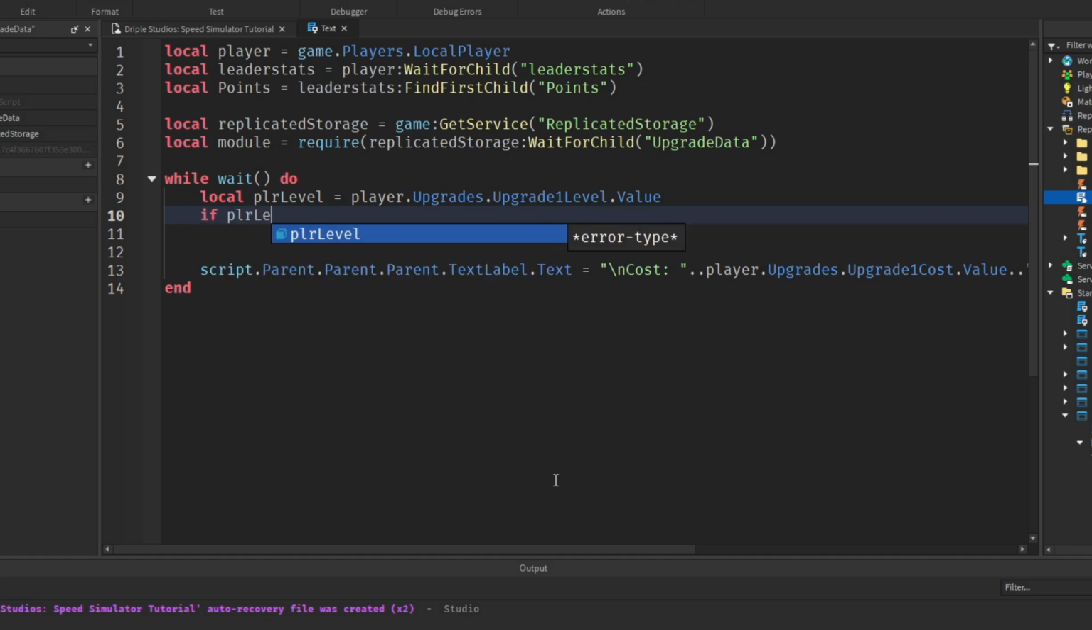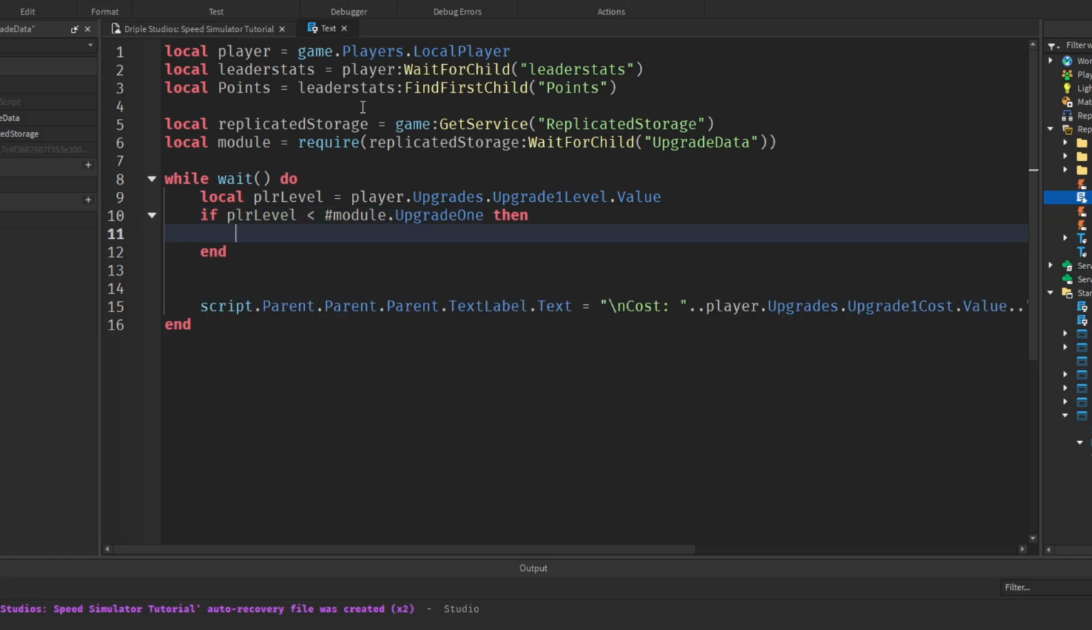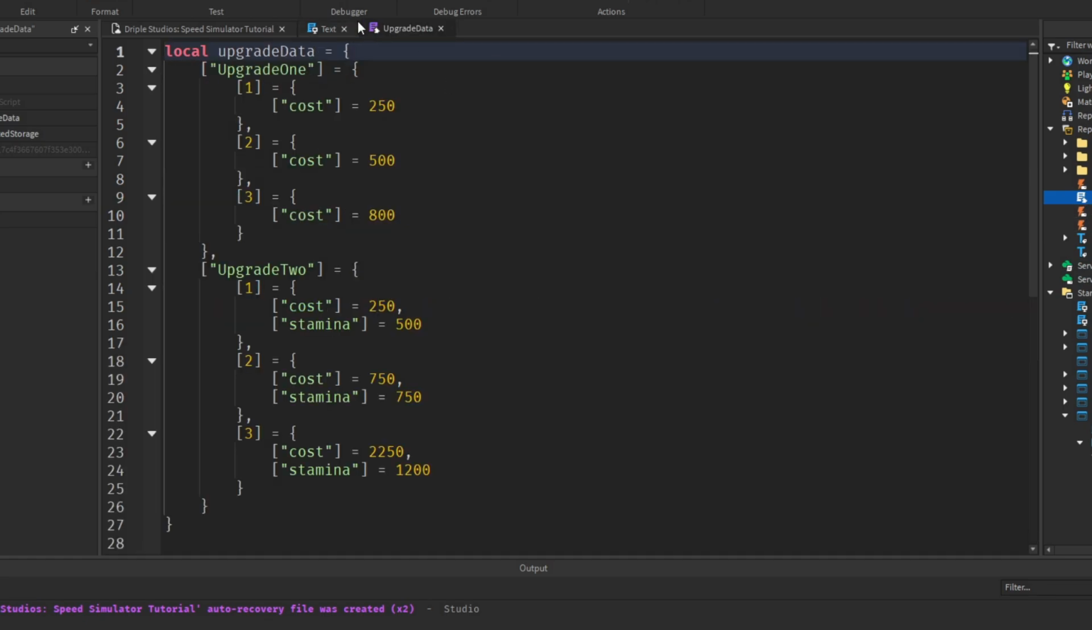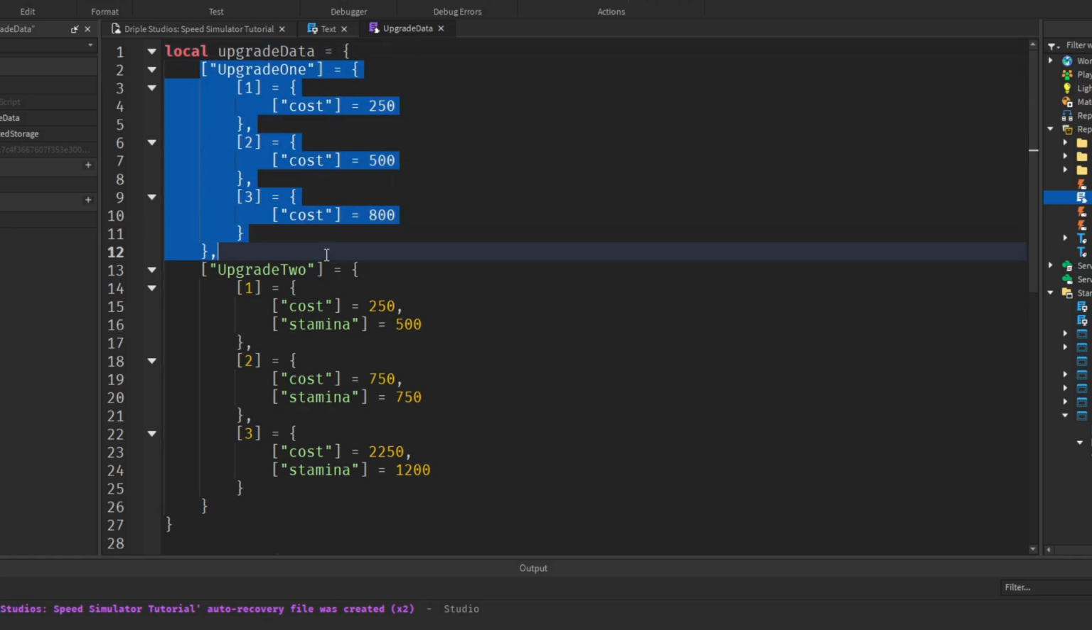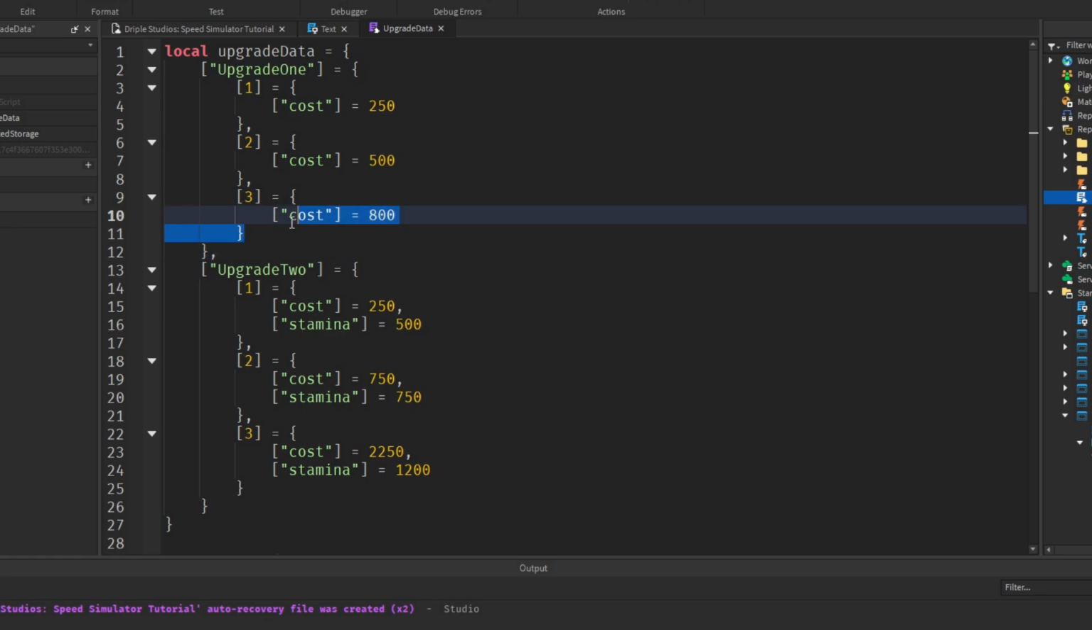So if player level is less than #module.upgrade1, then. So what this means, if player level is less than the number of, that's what hashtag means. Hashtag just means the number of module.upgrade1, so that is our module script here. So this is this table. How many children are a part of the upgrade 1 table? How many elements? 1, 2, 3. There's 3 elements that are part of the upgrade 1 table.